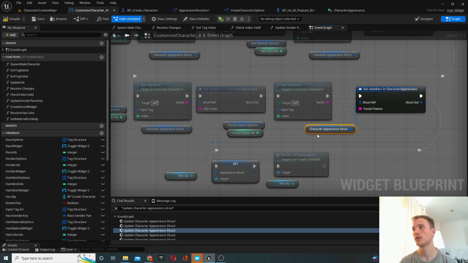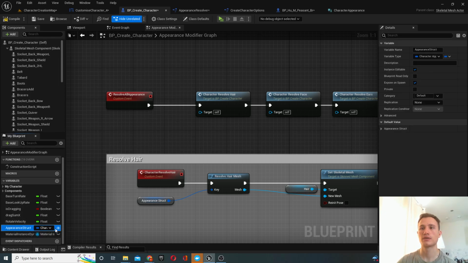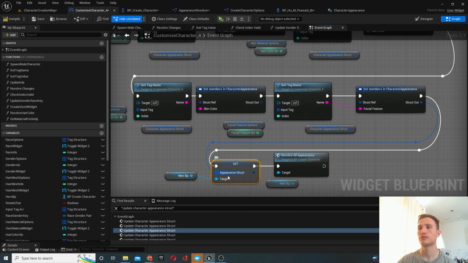So once you've populated it, what you want to do is send it over to the hero blueprint, right? So this is the blueprint that we've promoted just a minute ago, and it's inside this BP create character. So what I've done is I've created a new variable over here. So there's appearance struct, and I've made it public, right? So there's the character appearance structure. Make sure it's public, and this will allow us to then set the value from inside the widget.